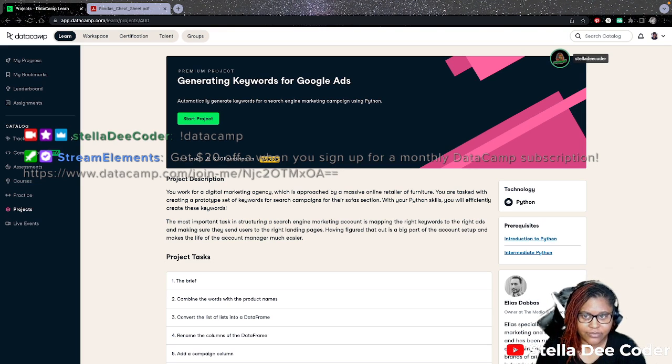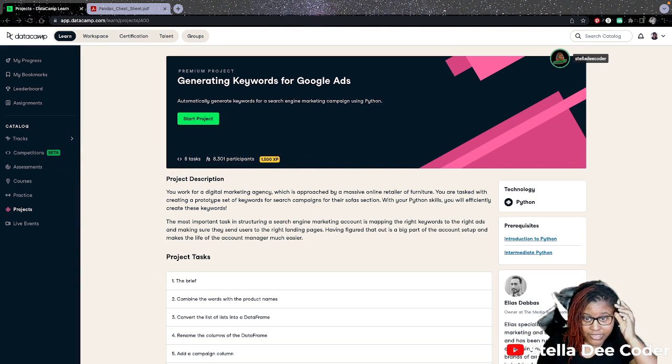So, it looks like generating keywords for Google Ads is the project name, and we're automatically generating keywords for a search engine marketing campaign using Python. The project description is that we work for a digital marketing agency which is approached by a massive online retailer of furniture. Okay, is it IKEA? Who knows? You are tasked with creating a prototype set of keywords for search campaigns for their sofa section. With your Python skills, you will efficiently create these keywords.